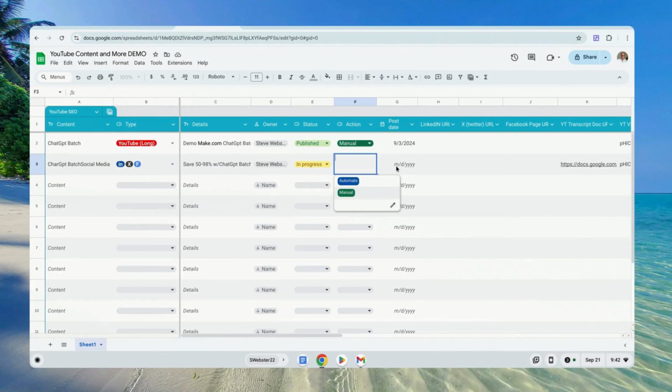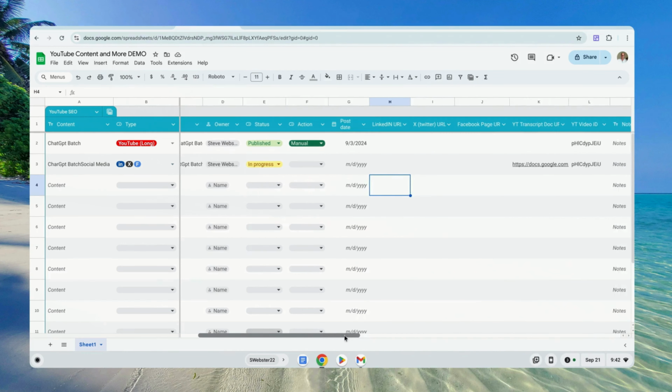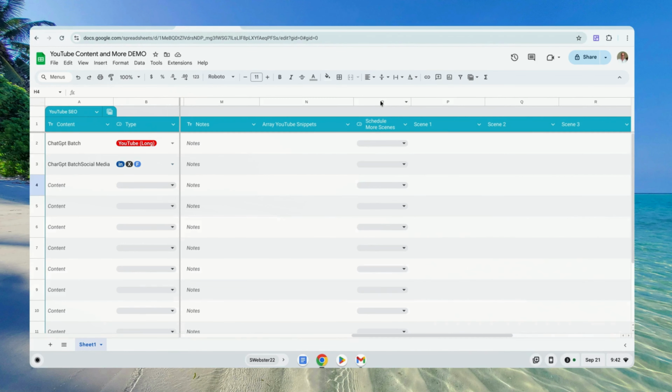Well, that's the trigger. When you click, the My Edit low code says, hey, I'm going to look at the action. If it has the word automate, I'm going to do stuff. It also looks at this column: does it schedule more scenes? Did somebody click and change it to schedule or cancel? Then I'm going to do stuff. That's all the My Edit is.